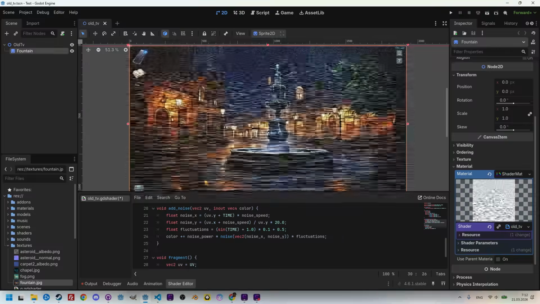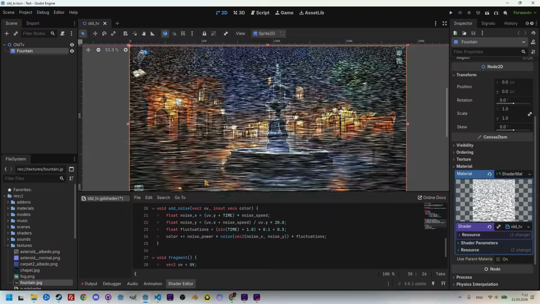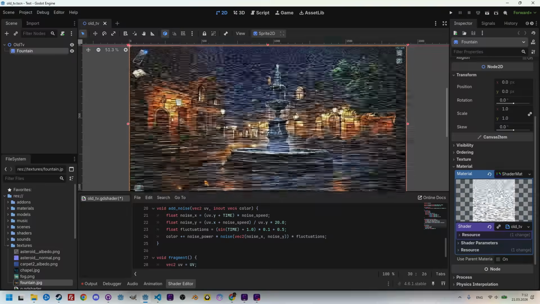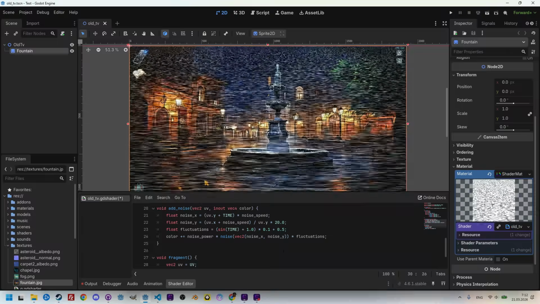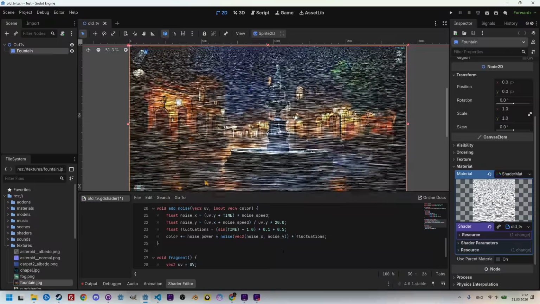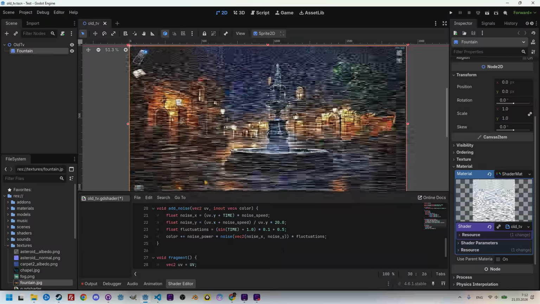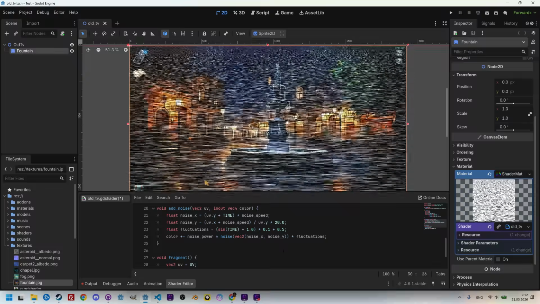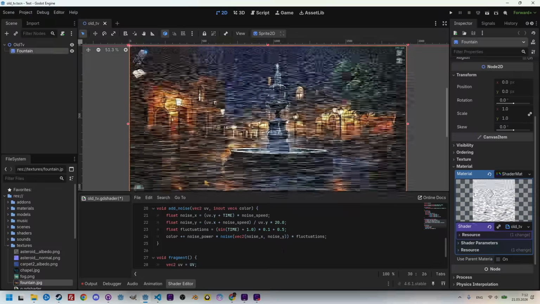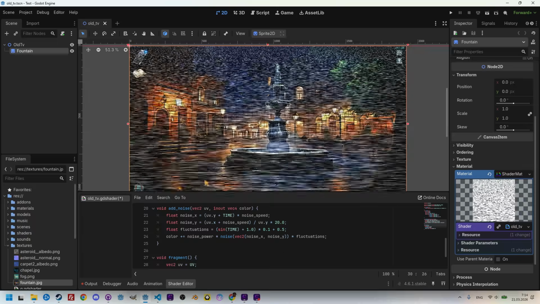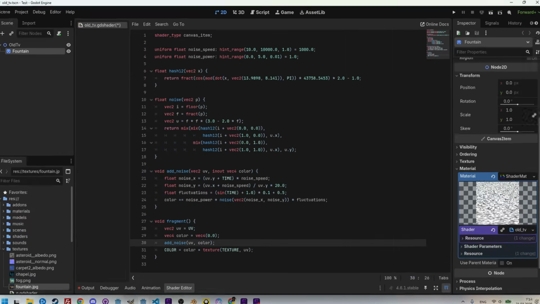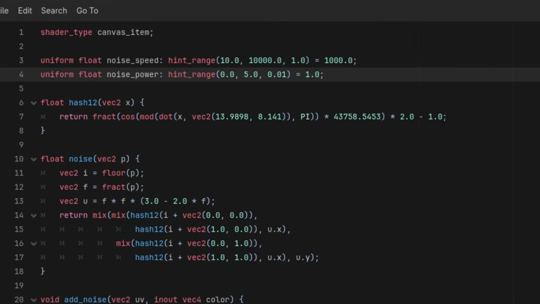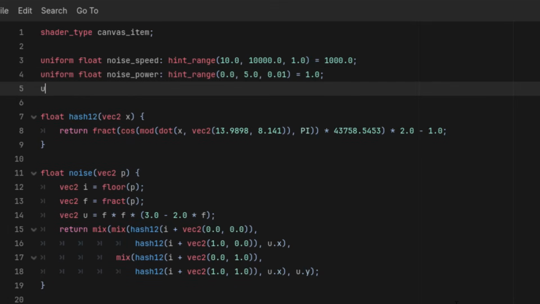In the second part of the effect, we'll simulate random vertical shifts of the image, which is another common flaw of CRT screens and poorly tuned analog signals. And again, we'll use two uniform parameters to control the speed and the magnitude of this offset. Okay, let me expand this window again, and let's add the mentioned uniform parameters.